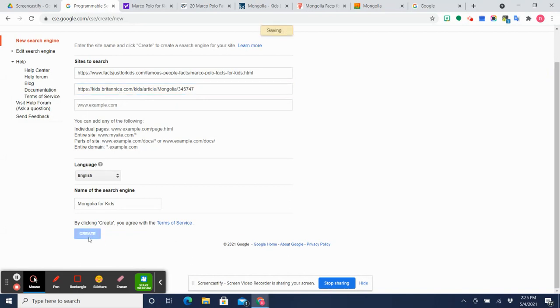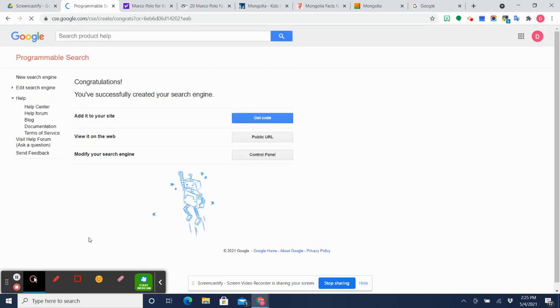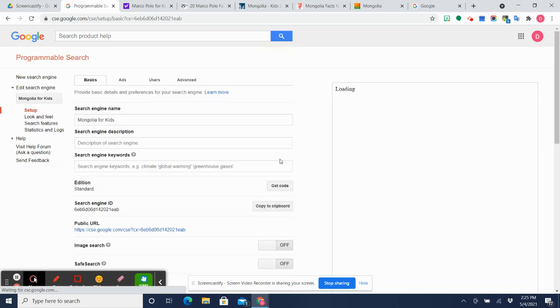Once I've done create, it's going to give me a Google search. I can add this to my site, I can get a code, I can get a public URL, and I can even get my search engine. Now, one thing that I have noticed is that I can modify with the control panel, but I do not have a lot of options for this.